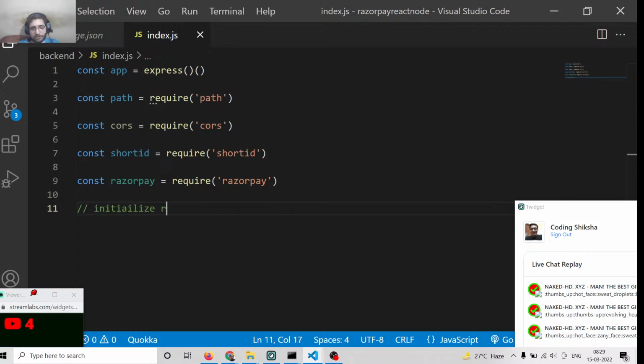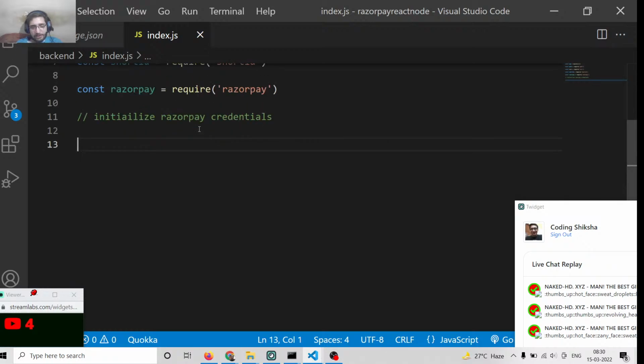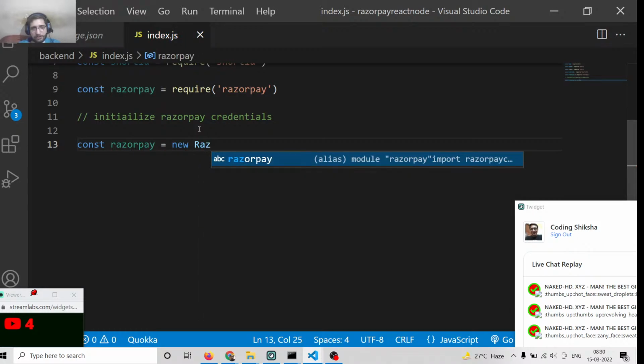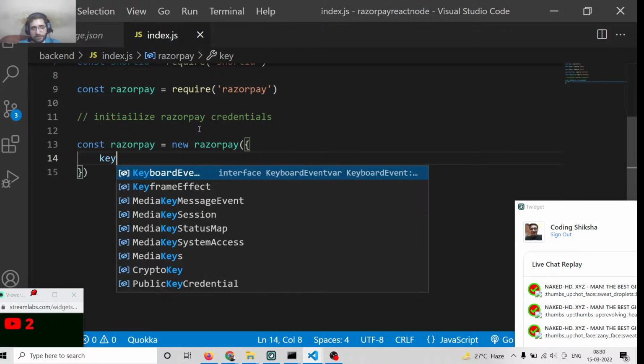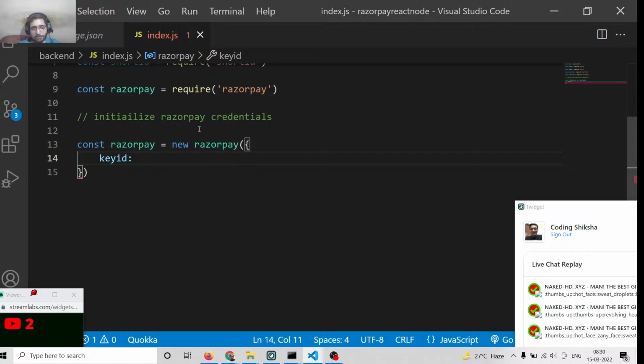For people who are watching the video, guys, in this video we are integrating the Razorpay payment gateway inside React.js and Node.js. Now to integrate the Razorpay credentials, we will simply declare here const razorpay, and we will have the new keyword. We will initialize new Razorpay, and inside this we will pass some objects. First it takes the key ID, key underscore ID.